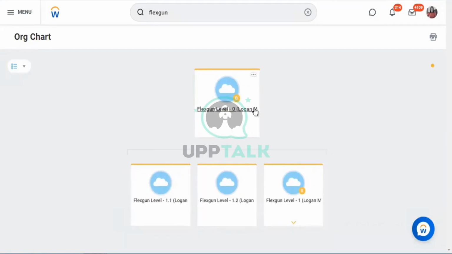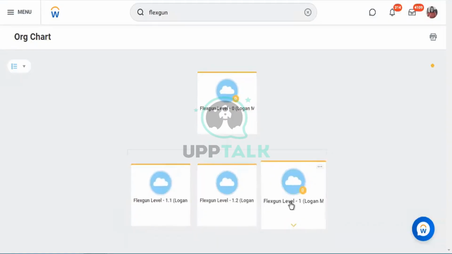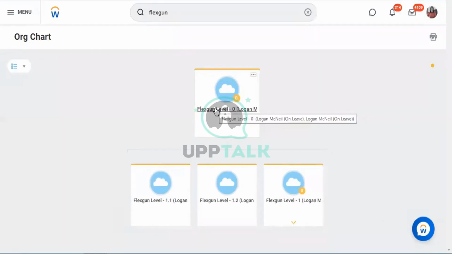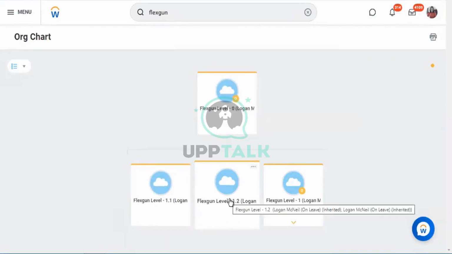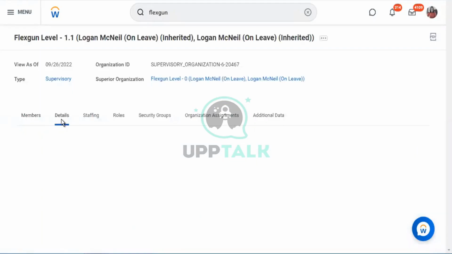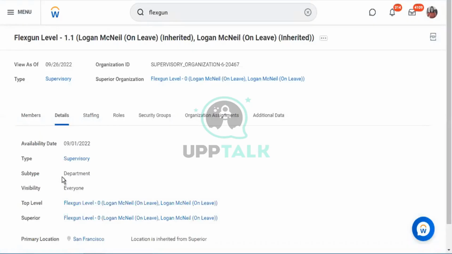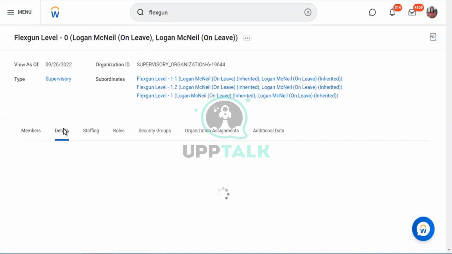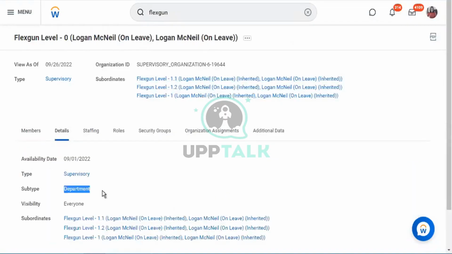The subordinates you create from the related actions of the top level. The type for the top level is supervisory, and the subtype for any subordinates is either department, group, or division. If I open one of them in the details, you will see the subtype as department. But if I navigate to the top level, my subtype is also department. It should be supervisory. That's just for inventory purposes, but it does not derive anything.